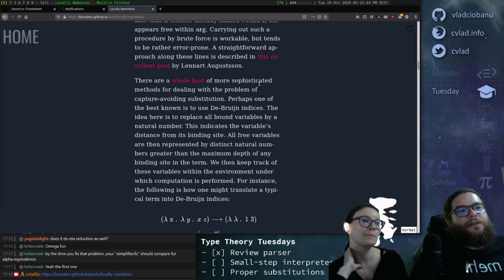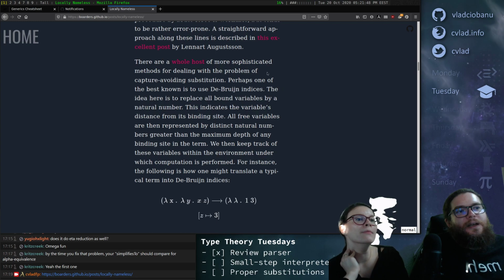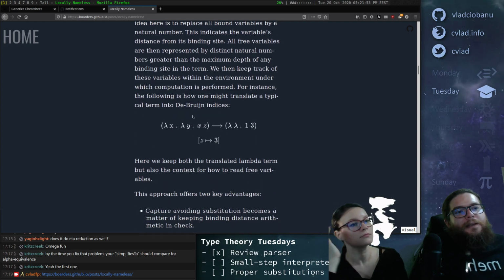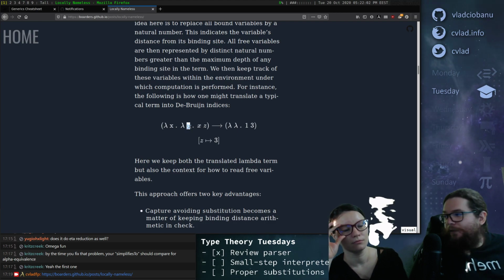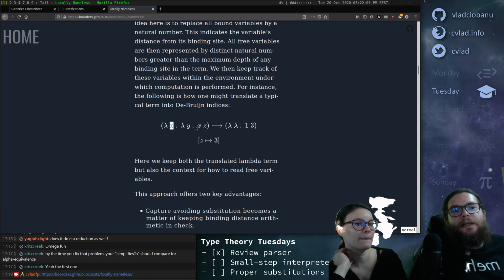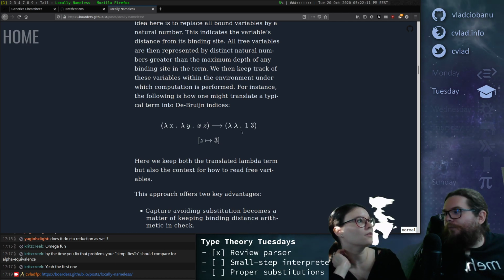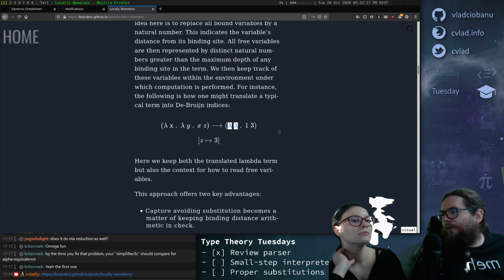So there's a whole host of more sophisticated methods for dealing with the problem of capture avoiding substitution, and one of the best known ones is de Bruijn indices, right? So what's the idea here? The idea is that instead of writing this, lambda x dot lambda y dot x z, you can erase the names in the lambda head. And whenever you find the variables, you replace them with their relative position, pretty much. So it's kind of like, how deep are we? That's the maximum number you could find here, right?